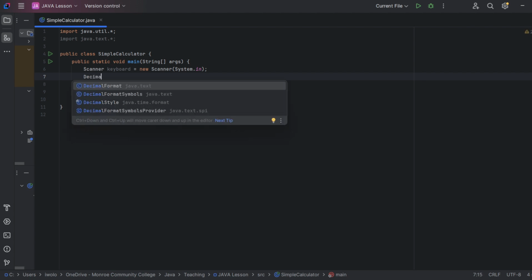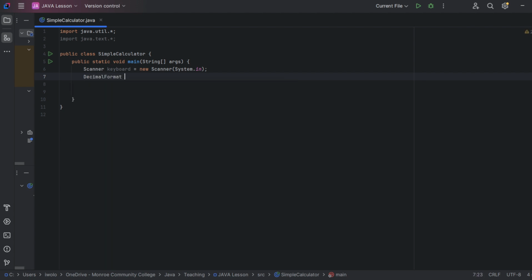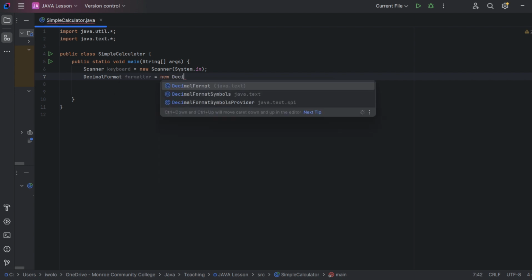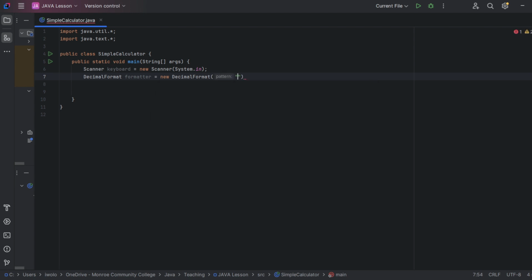Okay, and similarly, I want to create our DecimalFormat object. So I'm going to say DecimalFormat, I'm going to call this one formatter equals new DecimalFormat. And then in quotes here, I want to put our format. So I'm going to say 0.##. And what that's going to do is the ones digit here is going to be mandatory. And then if there are up to 2 decimal places, those will be displayed. But if there are none, then none of them will be displayed.